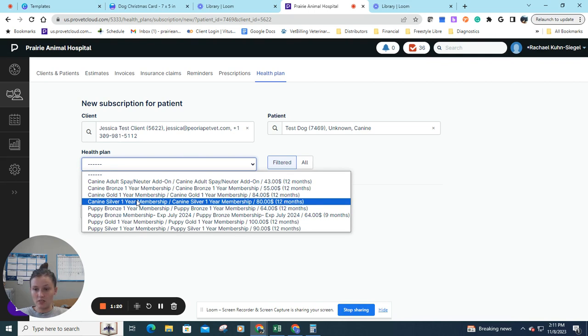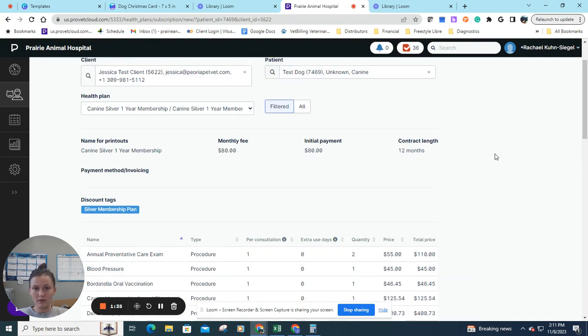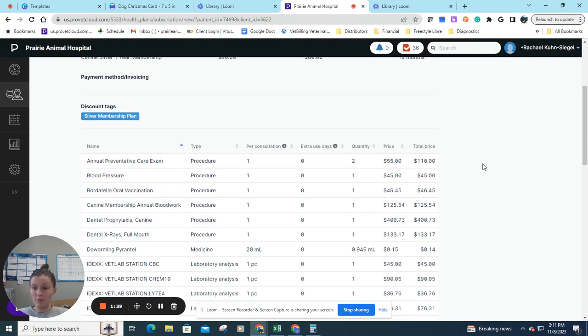So let's say I talk to the client and the client wants to do the Canine Silver 1-year membership. We're going to select this one and I'm going to hand over that iPad so that they can make those selections and read all the terms and conditions, make sure that they're comfortable with what they are agreeing to, and then they will make that first payment from the iPad itself.